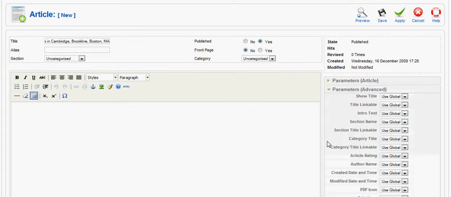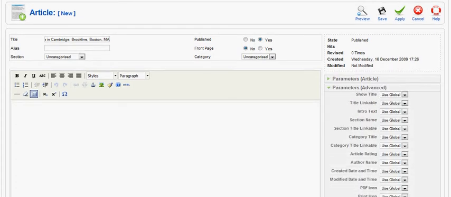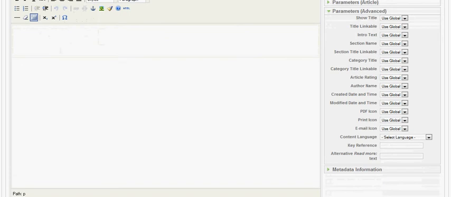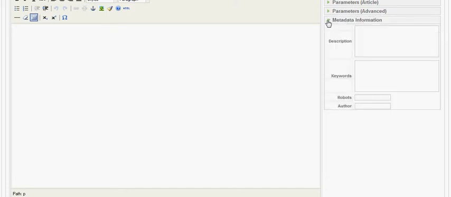And in these parameters, you're also going to be setting some of the defaults that govern how all of your articles appear. We'll just leave these for now. We'll talk about those in another article. But let's talk about the metadata information. You can go ahead here and override your global metadata to put in a description that is search engine friendlier for this page of content.